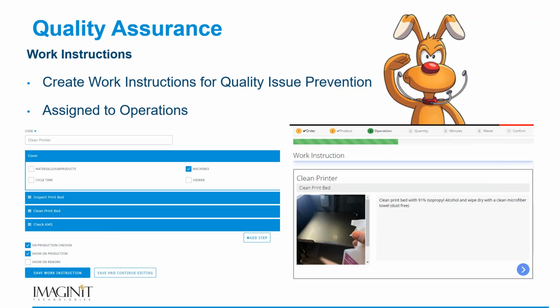When you look at work instructions, this is what a worker would see inside of Prodsmart on the tablet, or if you're doing it through a tablet or a workstation interface. When I start this work instruction, there's a step that says clean the print bed. It tells you what to do, right?